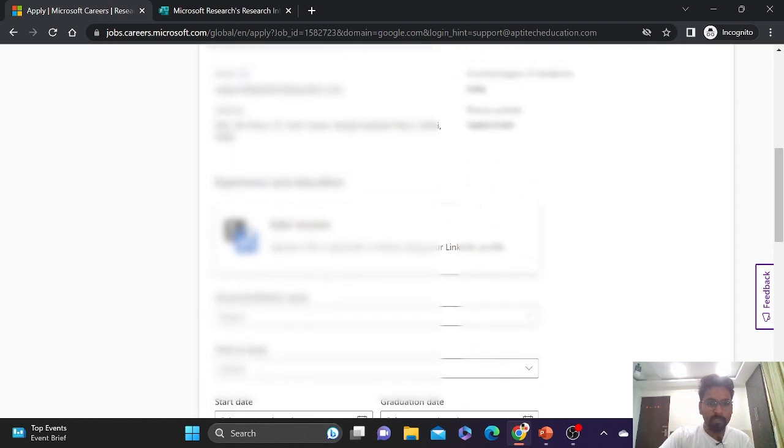The second option, you can see, is experience and education. Once you click on this button, it will ask you to upload your resume. So basically there are two options. Either you can go with your resume, or you can directly give access to your LinkedIn profile. Once you give your LinkedIn profile access, this page will automatically access all the information which you have uploaded on LinkedIn. All right, so as I already told you, if you have an updated LinkedIn profile, you can give access to LinkedIn. Otherwise, you can go with the resume.